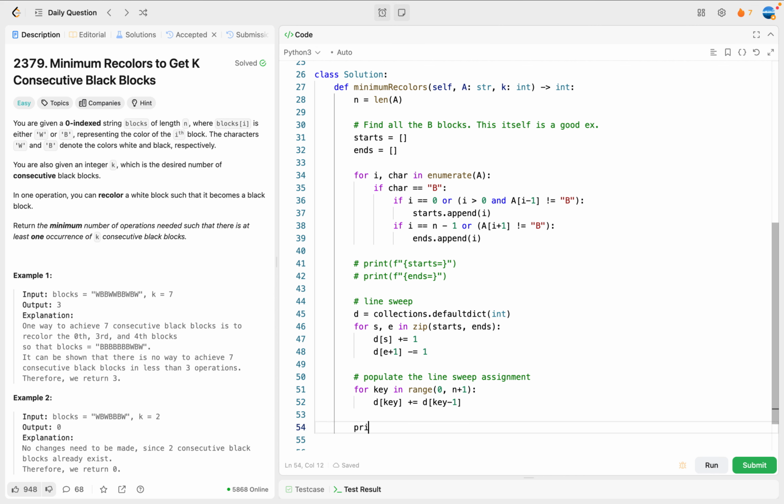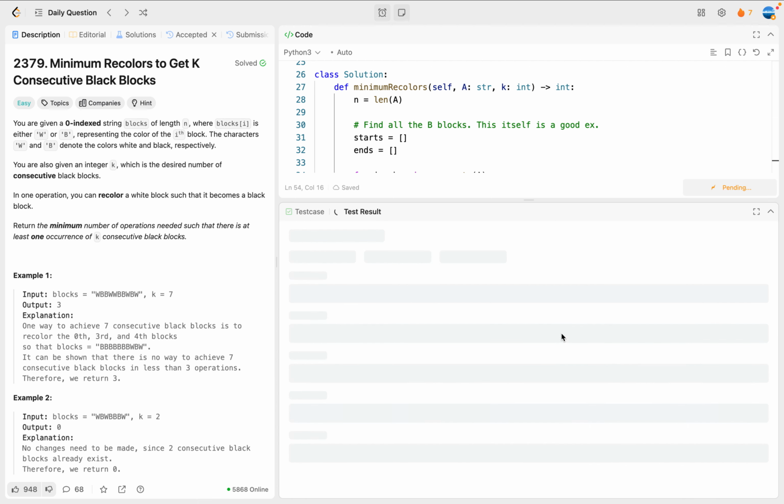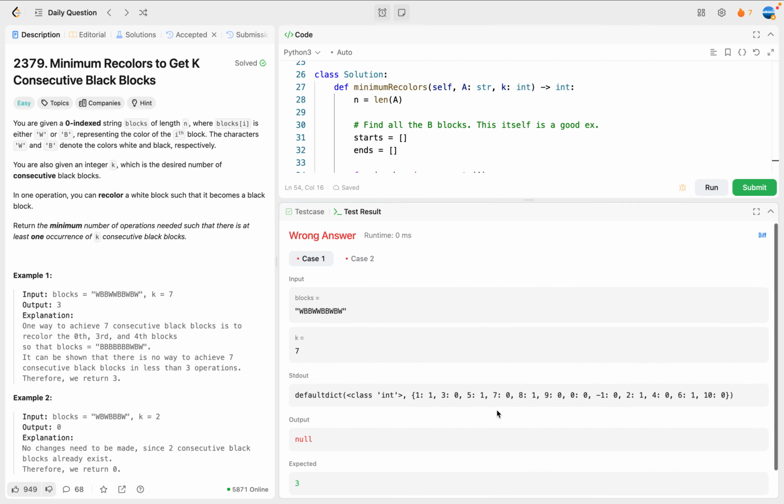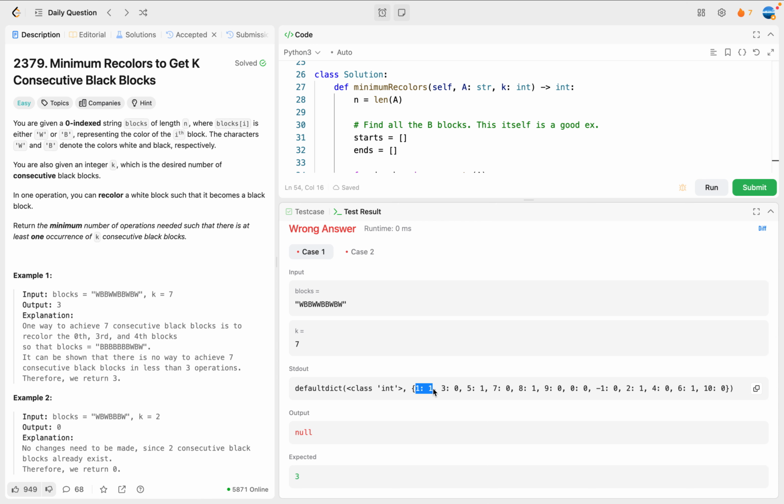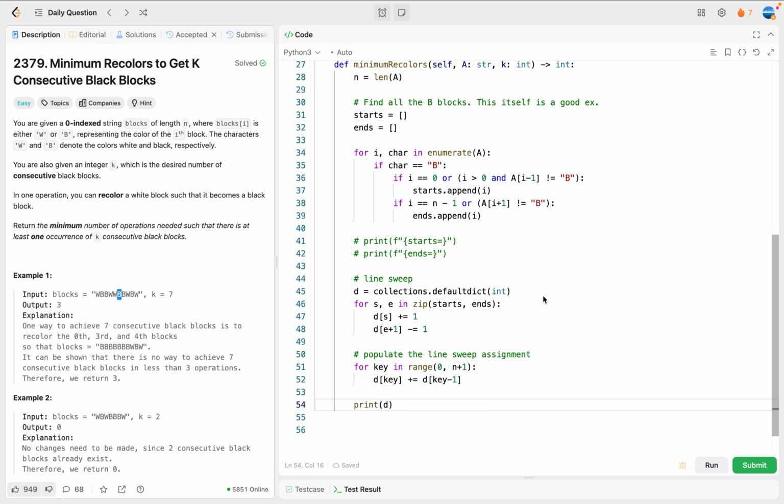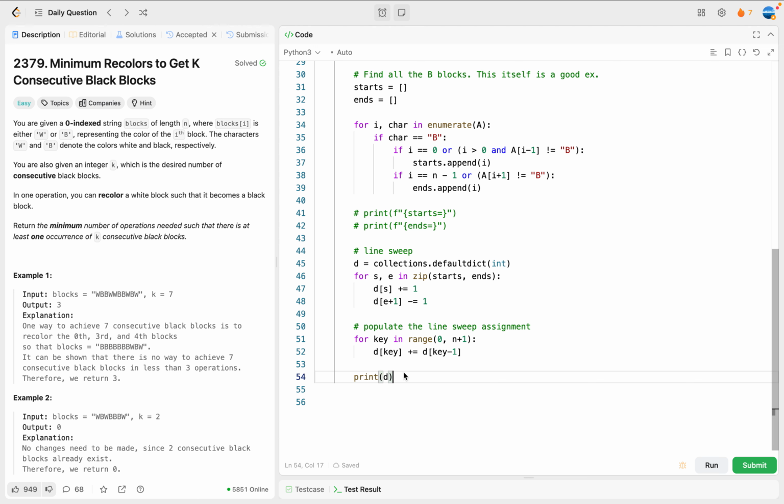So now let me print the d again. You will see it makes a lot of sense. At 1 it's going to be 1, at 2 it's also going to be 1, but at 3, because it's a black, it's going to be 0, and 4 is also going to be 0, and at 5, because it's a 1, it will be 1. So then we get the dictionary. So now we want to get the cumulative sum.